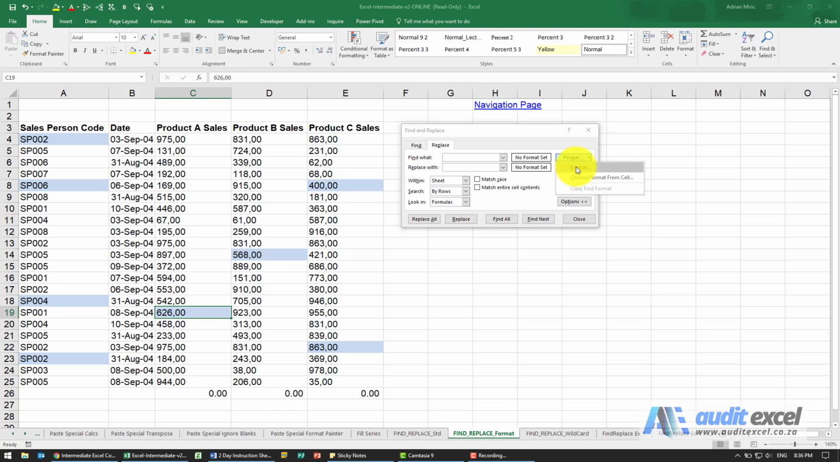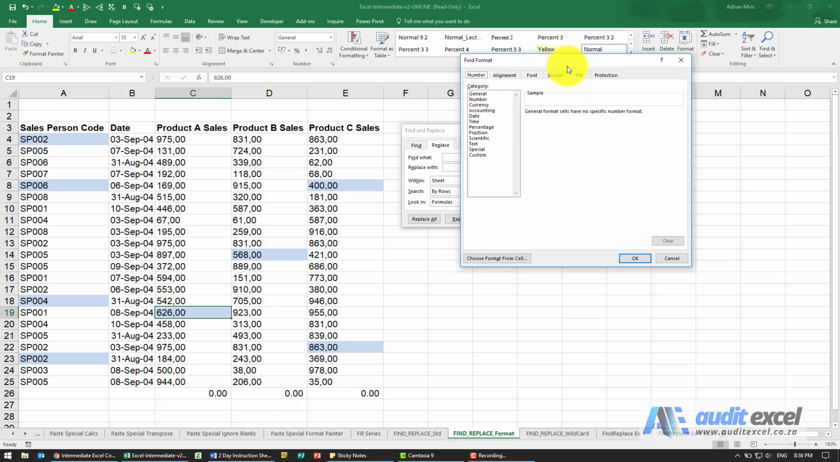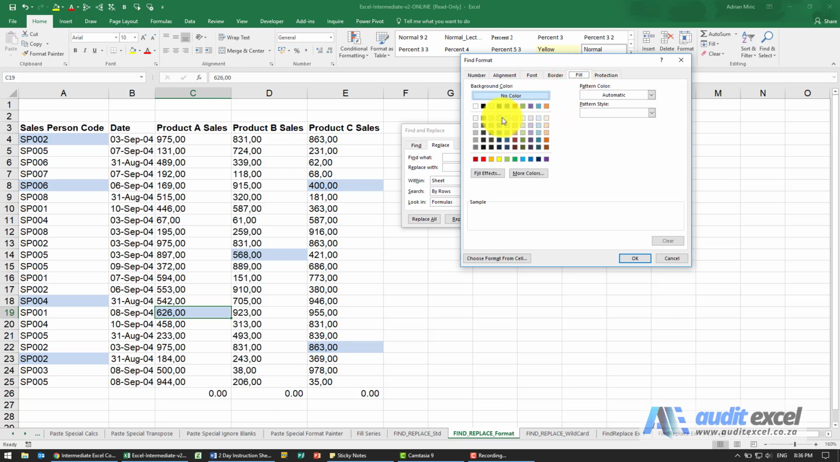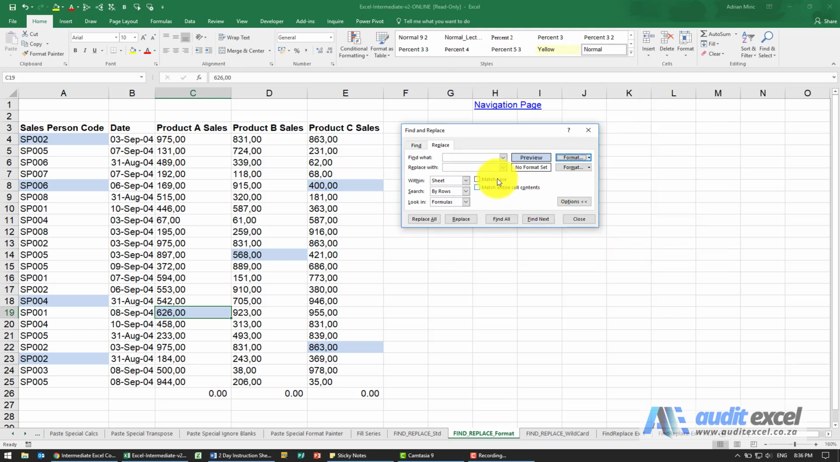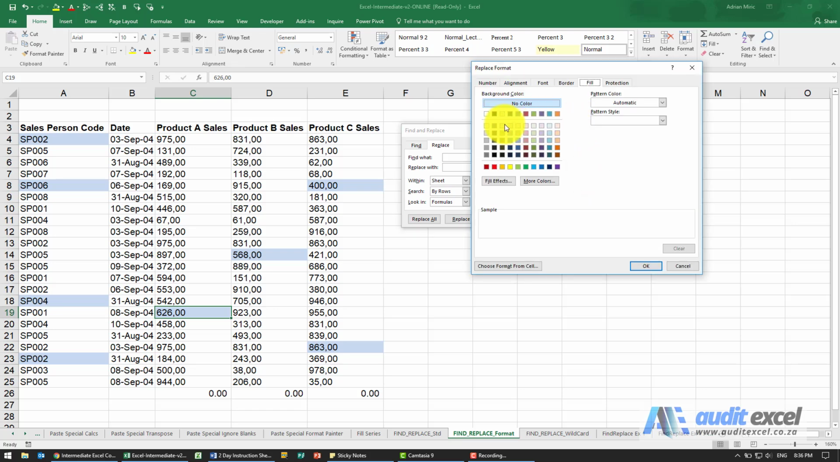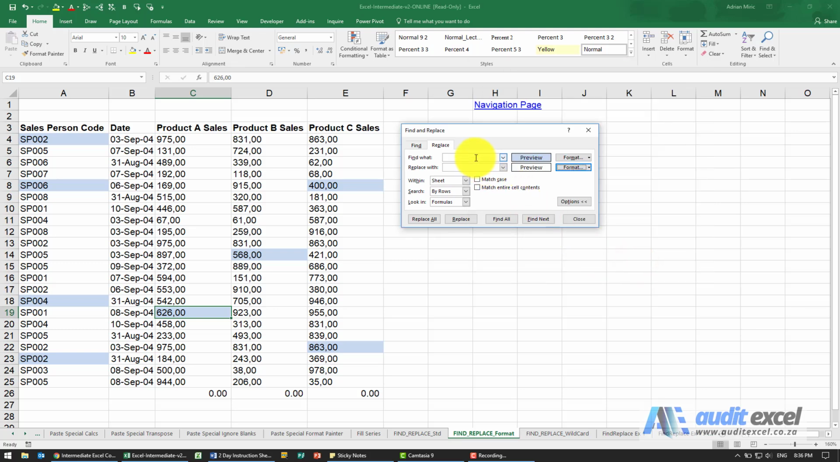So I'm going to say, I want to find everything that's a format. Here's our format. I'm going to say it's a fill, and I think that's the color we've got. I'm going to say OK. So please, Excel, find everything that's that blue, and please change it to, and let's make it white. So at the moment, you'll see I haven't given it anything else to look for. Let's see if it works.